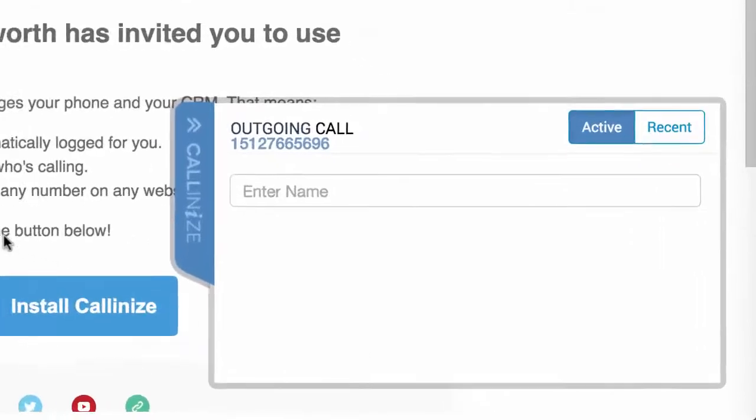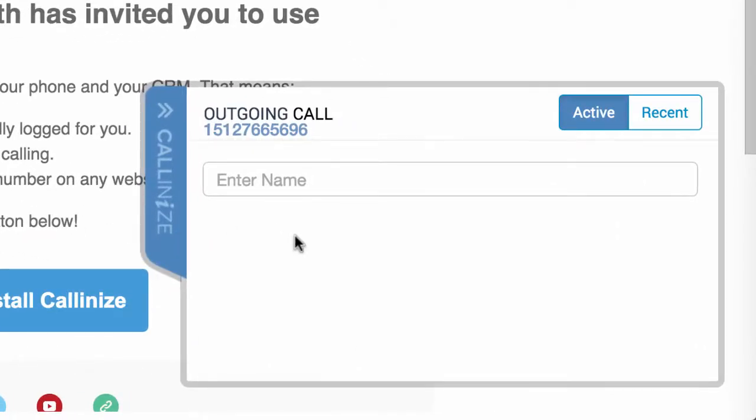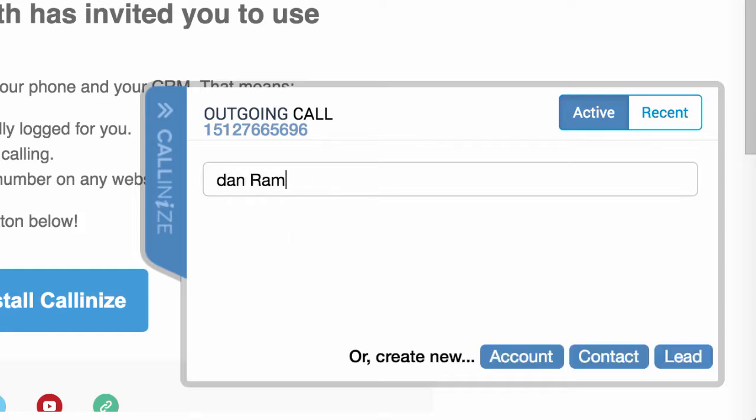On this call, Colonize didn't find any records that had a matching phone number, which is why we aren't seeing any information here. I can use the text box to filter the results and either associate this number with an existing record or create a new one by using the buttons here.